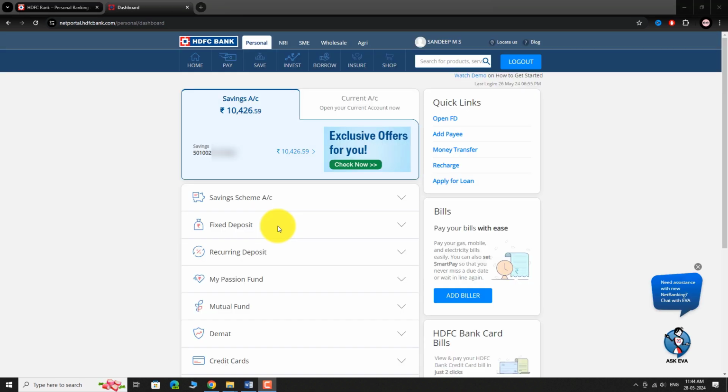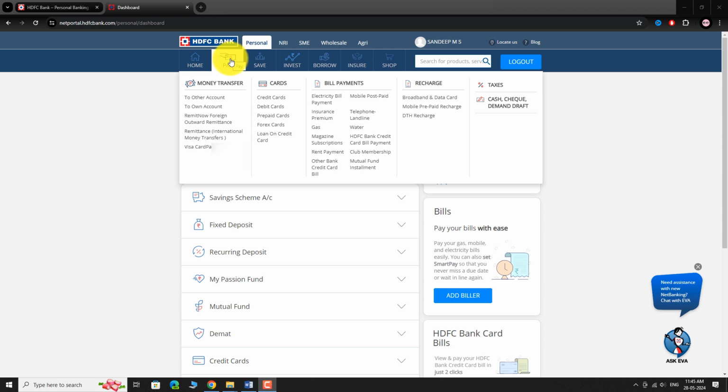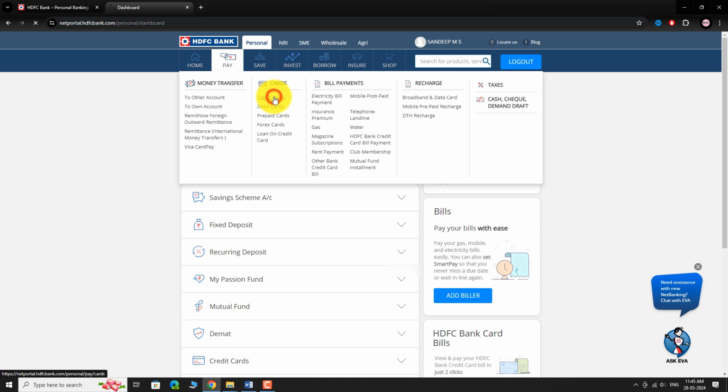You are logged into your HDFC Bank Internet Banking account. In the top menu bar, hover your mouse over Pay. Under the Card section, click on Credit Cards from the drop-down menu.